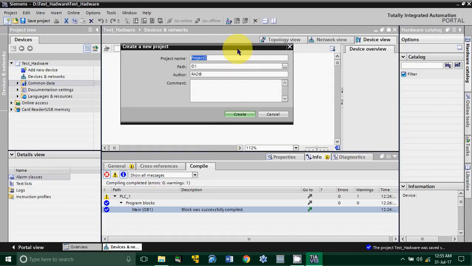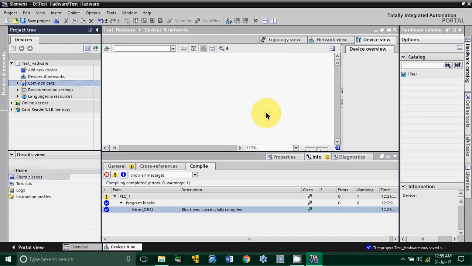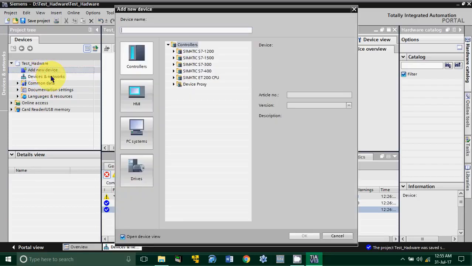This time I am not going to press the create button because I have already created the project that is titled test hardware, and under the project tree you will see there is an option available that is called add new device. For adding a new controller or HMI or PC system or drives, you have to double click on add new device. After clicking on add new device, you will see a new window appears.